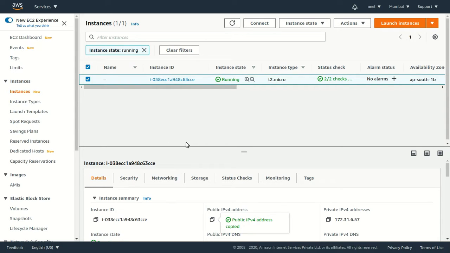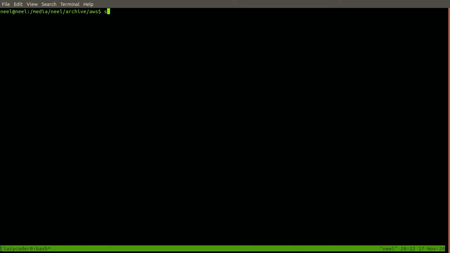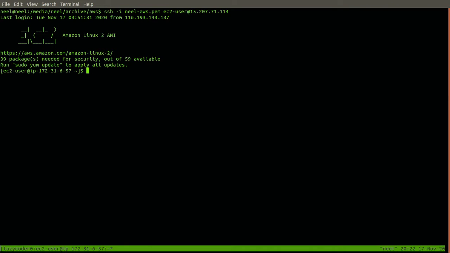So let's just SSH -i the key. It's an Amazon AMI, so the username will be ec2-user, then the public IP, and yes, I am in. As you can see, I'm not going to show you the installation process because it's the easiest one. It's a 3-step process. You just have to download the zip file and extract it, and there you will have the Terraform execution script which you can use to run it. I have already downloaded the zip file and extracted it.